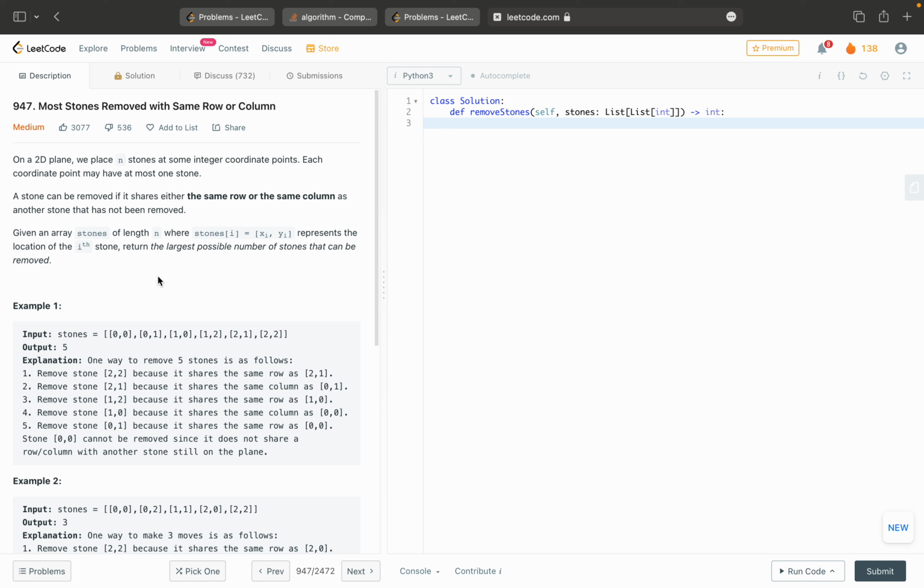So a stone can be removed if it shares the same column or same row with some other stone, and we need to find the largest possible number of stones that can be removed. Okay, and for input we are given the coordinates of all the n stones, x and y, and we need to return the largest possible number of stones that can be removed.